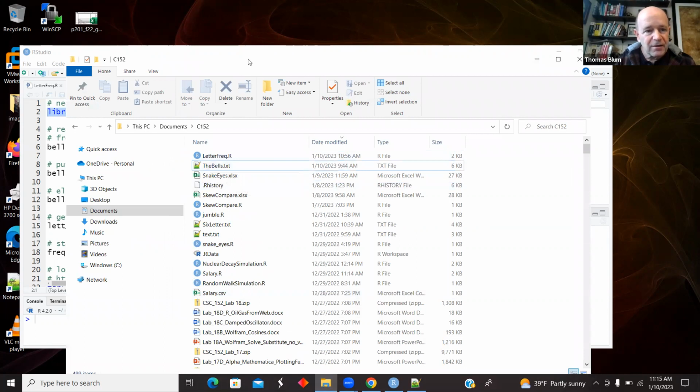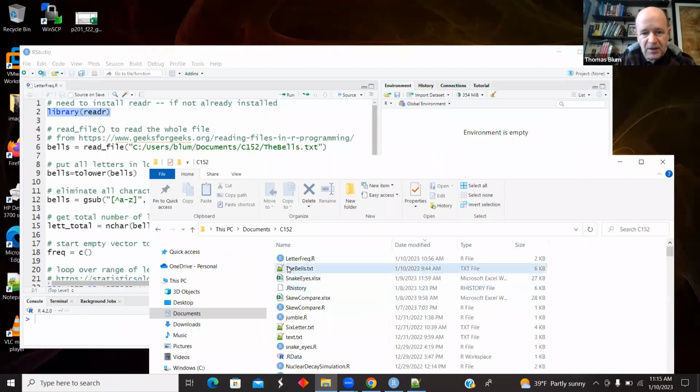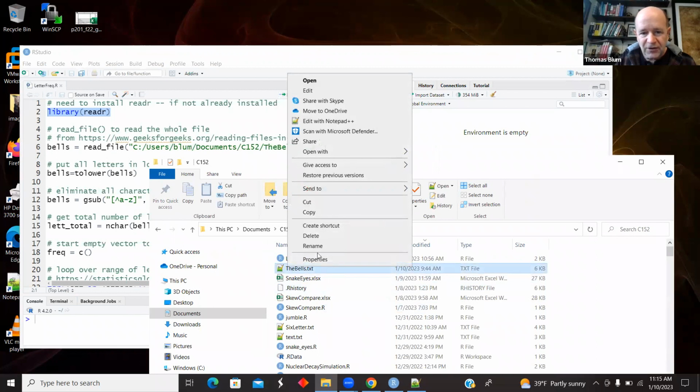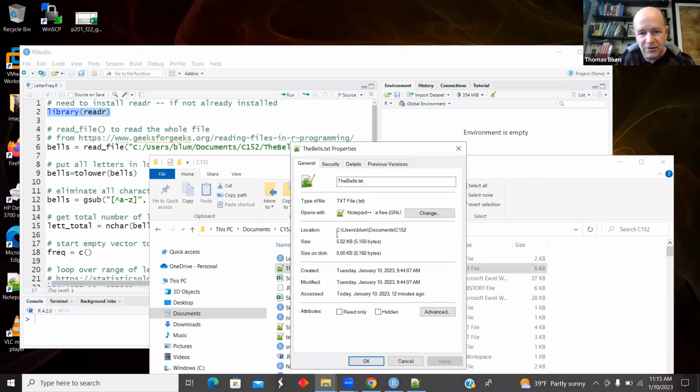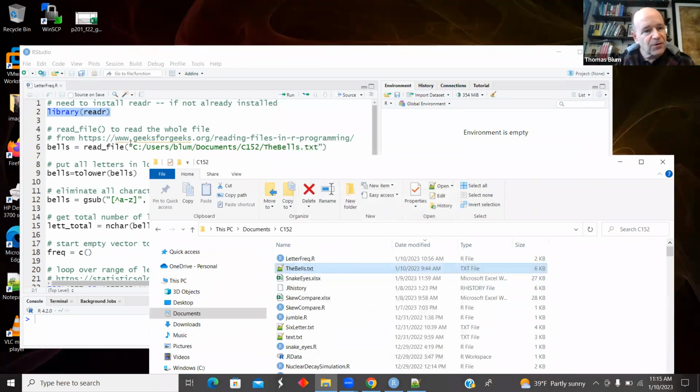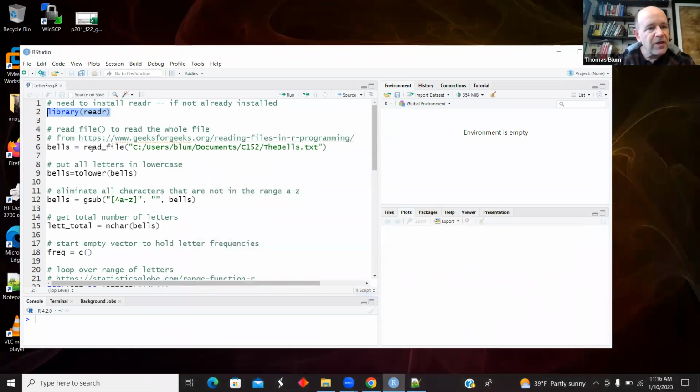I needed the path of the file. So I right-clicked on the file and went to its properties, and here was the location that gave me the folder. It has backslashes, and I needed to turn those into forward slashes. So I copied this and changed the slashes, and then I needed the name of the file. So that's what I did here.